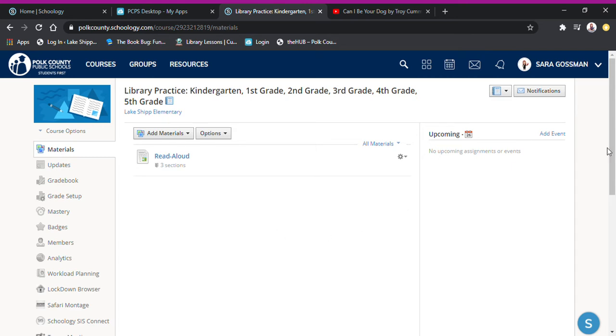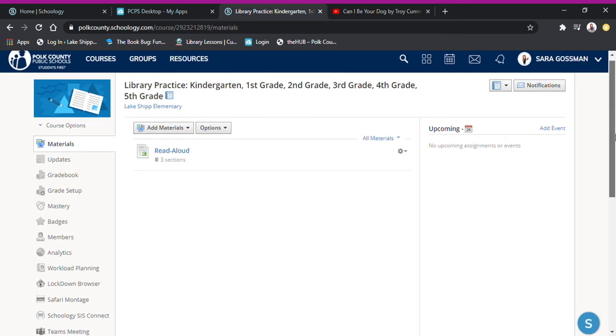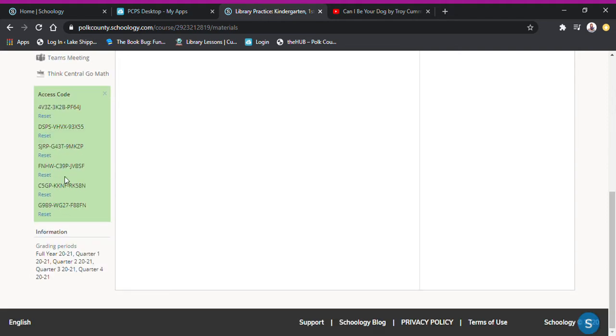Now we're going to go into actually adding students to a course. This is where it gets a little bit complicated because there's 3 different ways you can go about this depending on your style. The first one is on the side at the very bottom. You have these access codes. If you hover over them, it'll tell you what grade level that access code is for. So like this one's for kindergarten, this one's for first grade, for second grade.